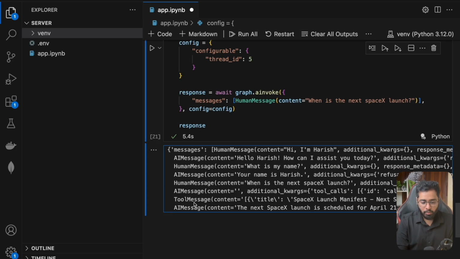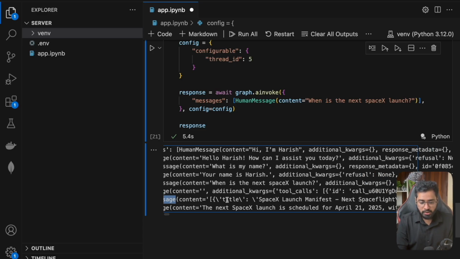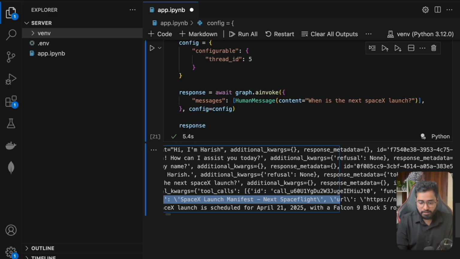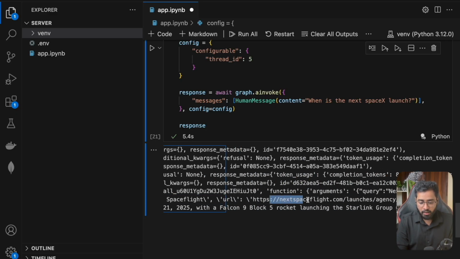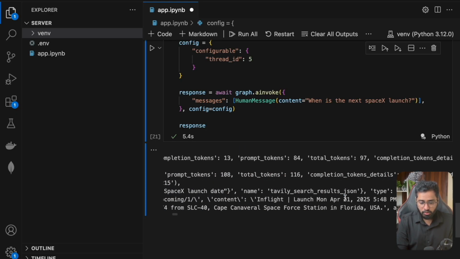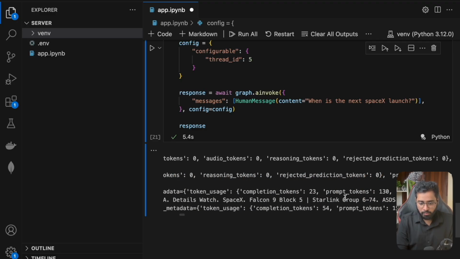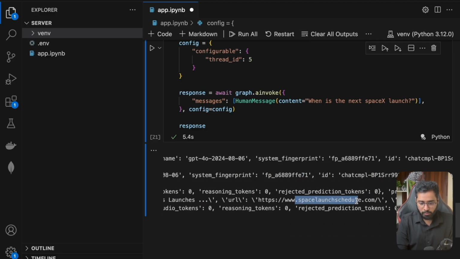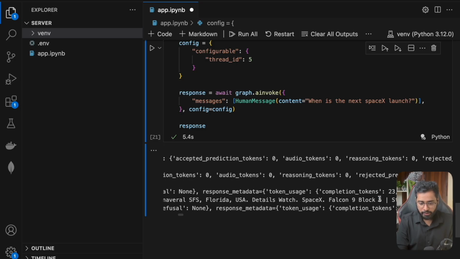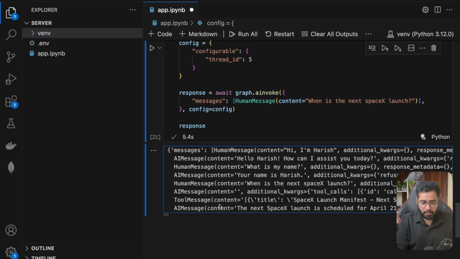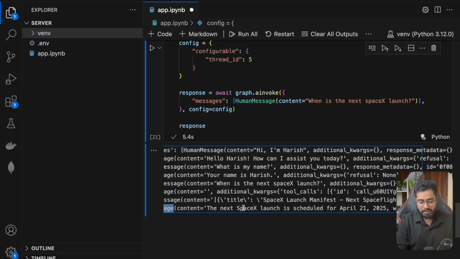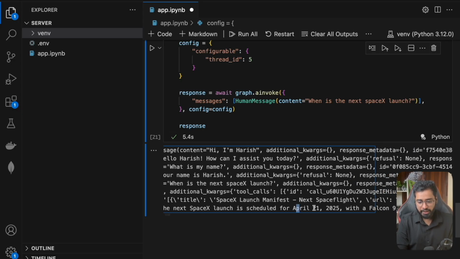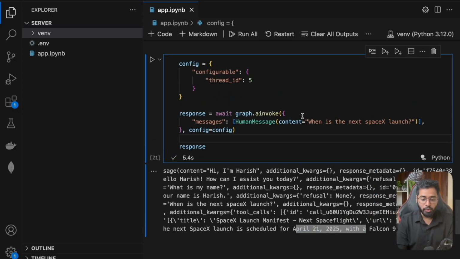Okay. And then finally, we have the tool message, right? This is going to be the response from the Tavily search. This is going to have all the information. You can see it has pulled information from nextspaceflight.com. It pulled it from a lot of different URLs, right? See, it pulled from spacelaunchschedule.com as well, right? And then finally, the last AI message is going to have the next SpaceX launch is scheduled for this particular date. Okay, so everything is working fine.